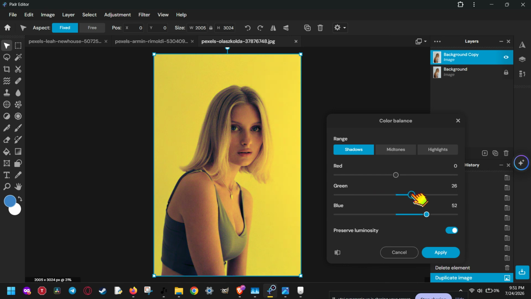And that's it. In just a few steps, you've used color balance in Pixlr to create a moody, cinematic edit with cold shadows, muted midtones, and warm highlights. This is a great technique for portraits, landscape shots, and any image where you want a more dramatic aesthetic. You can also tweak the slider values a little bit depending on your own photo, because different images may need slightly different settings.